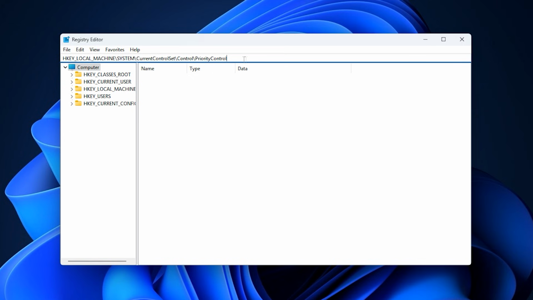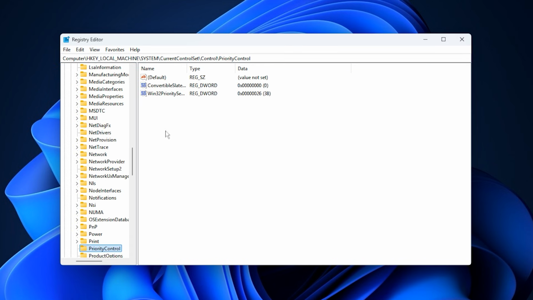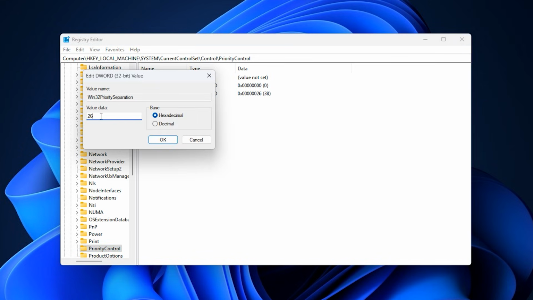Copy the first registry path from the video description, paste it into the address bar at the top, and press enter. Look for Win32 priority separation on the right, open it, set the value data to 26, keep the format on hexadecimal, and confirm the change.